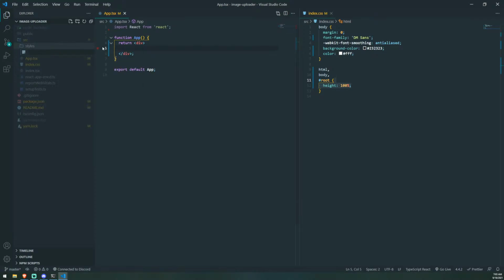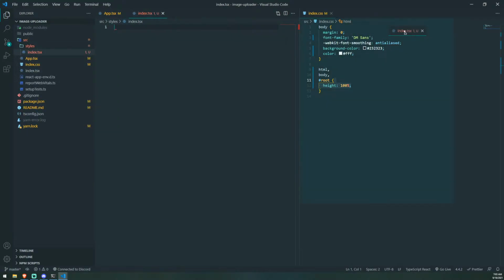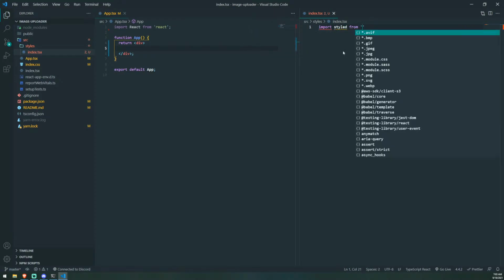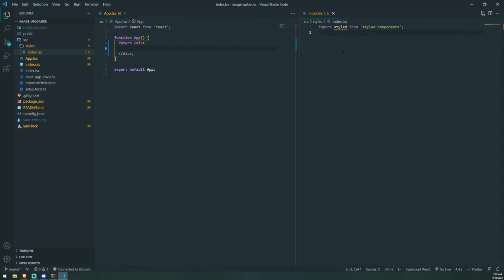And I'll just create an index.tsx file. And what I'm going to do is import styled from styled-components.